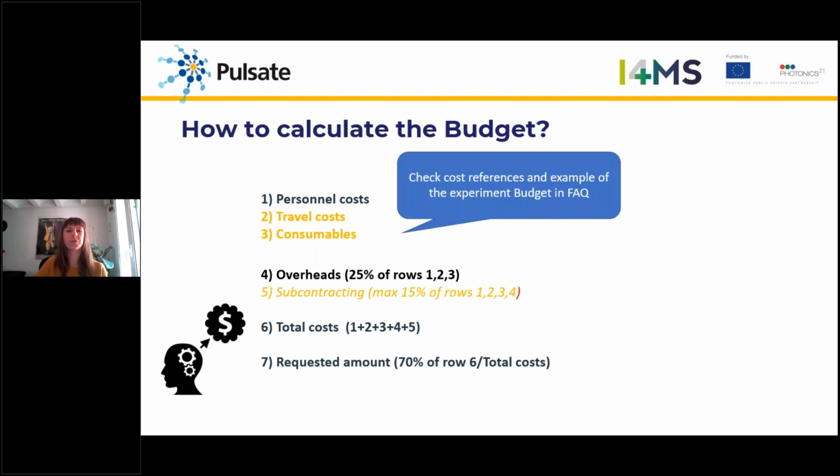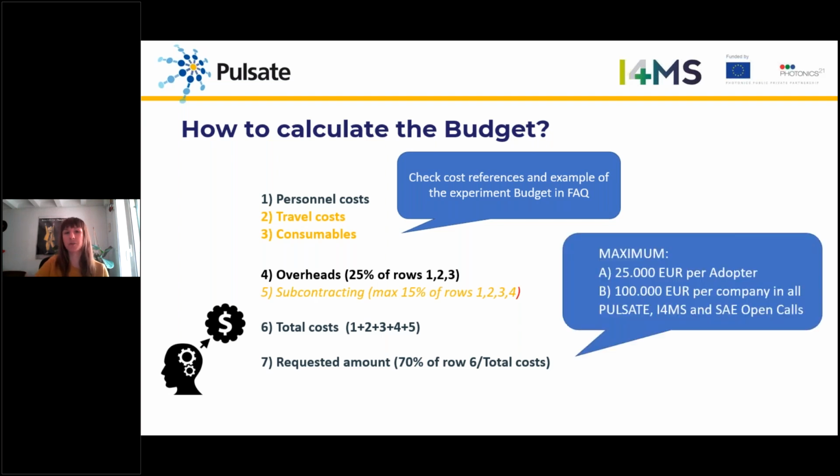We have created examples of such a budget, so you can have a look at the frequently asked questions, and you can see the calculation made there for the top and for the minimum. But what's important to remember here is that the requested amount is maximum 25,000. Okay, so you should not exceed that in your calculations.